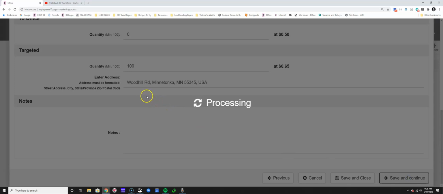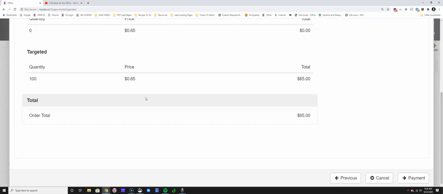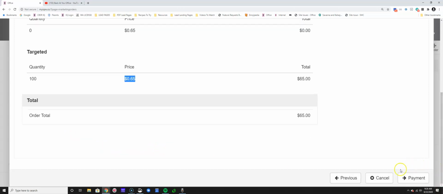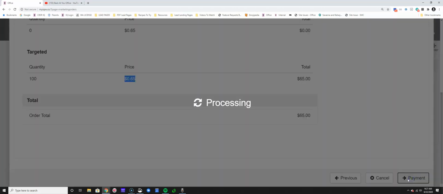And on the next screen, you're going to get a review of your order. How many postcards are you ordering? What is the cost of those postcards? And then you'll move on to the payment. Again, just a reminder, these postcards take 7 to 10 business days to arrive at their destination. So keep that in mind when you're ordering and you're doing your marketing plan. Once you've reviewed, I go ahead and I click payment.